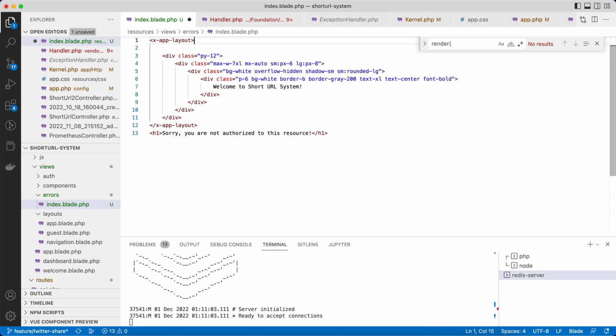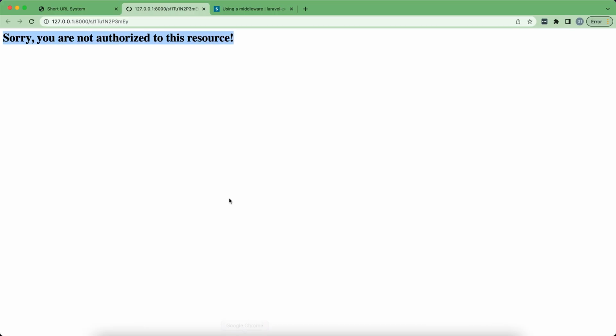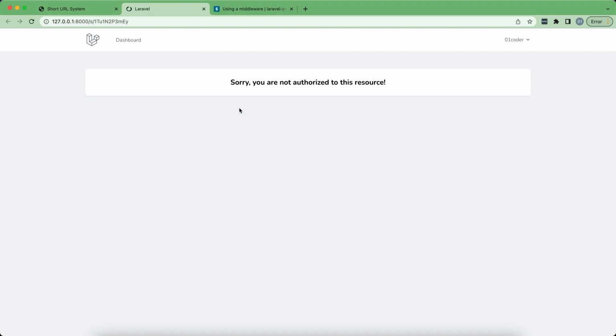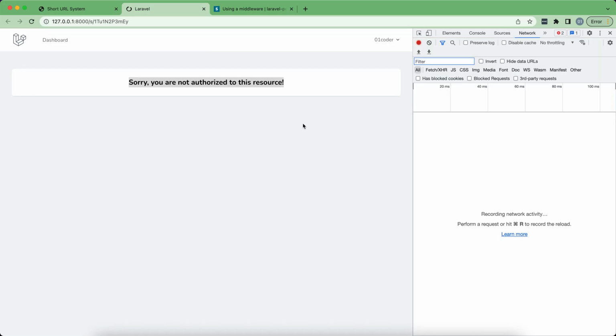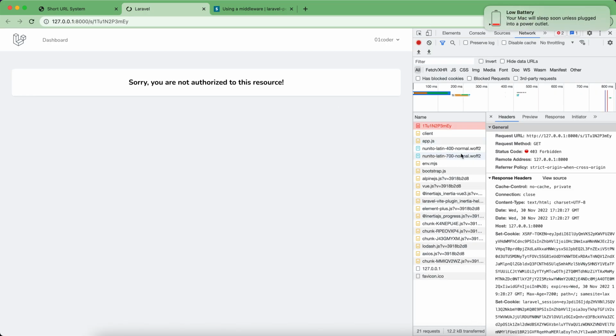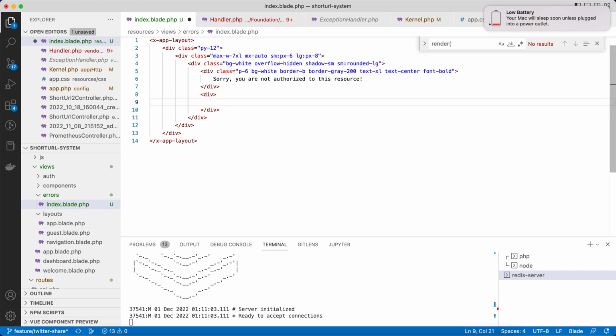Okay, I remove this slot, and here I want to put the message and remove this line of code. Refresh the page, you can see now: Sorry, you're not authorized to this resource. If you look into the network, you can see here it's 403. So you can do whatever you want to make it more suitable for your application or your customers.